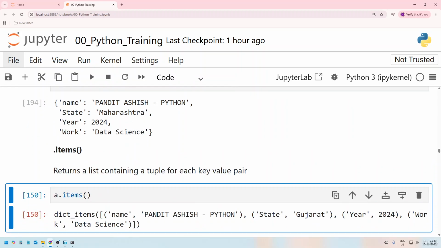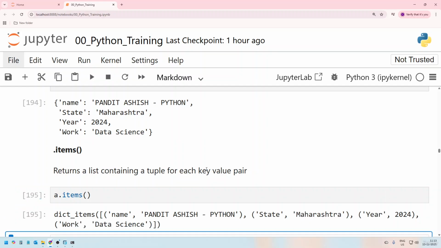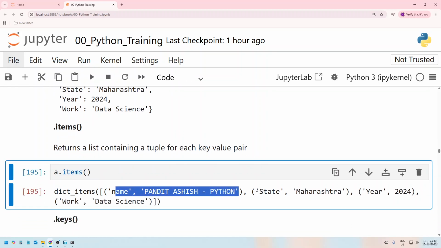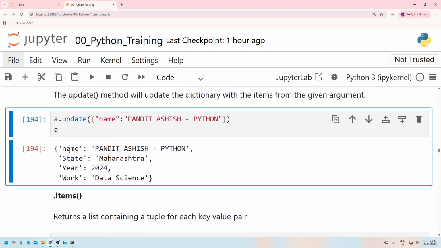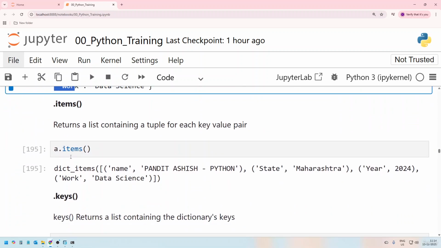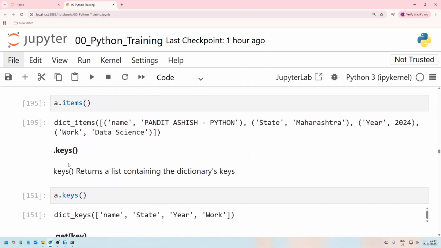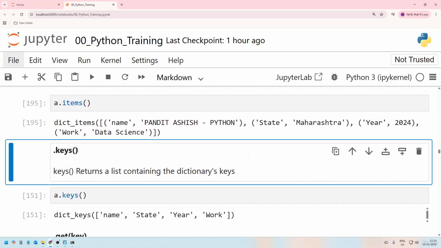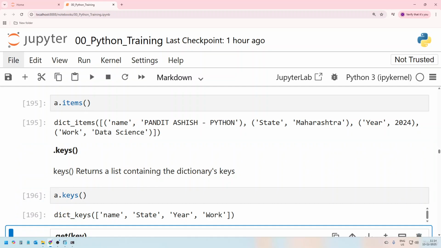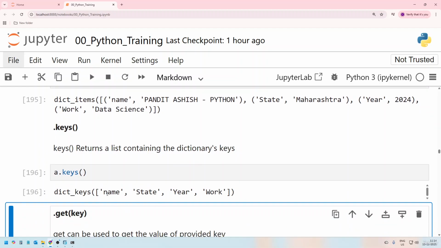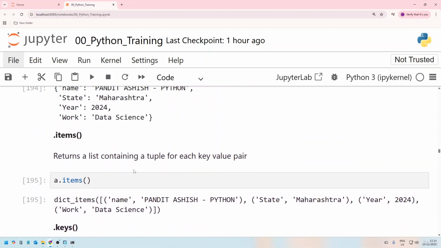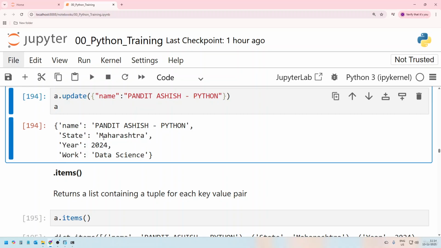And items returns a list containing tuples for each key-value pair. So as you can see, you have the name Pandit Ashish Python, the state, the year, and the work. You have the four items, so all four items which are available in the dictionary are available here. If you want to get only the keys, there is a keys method. Keys returns a list containing the dictionary's keys. So as you can see, name, state, year and work. These are the four keys and these are the values.